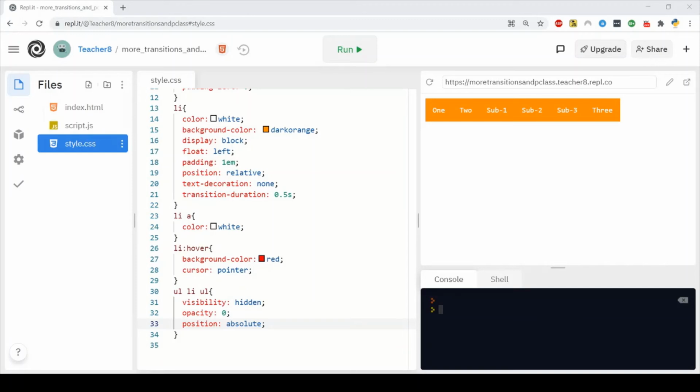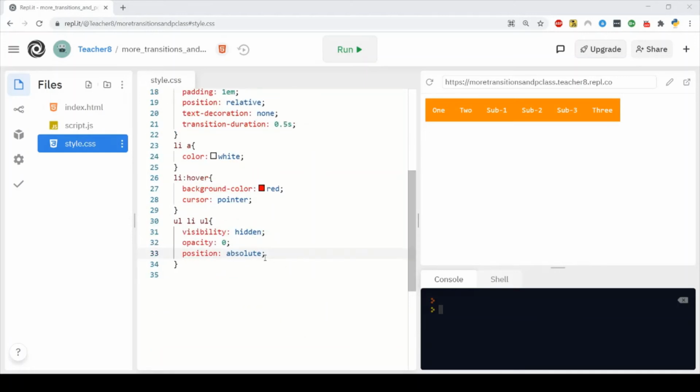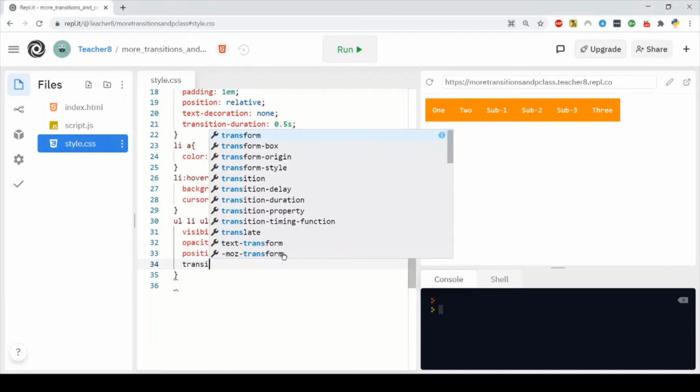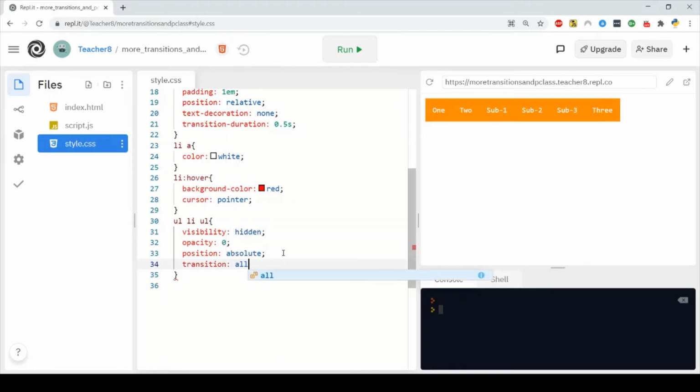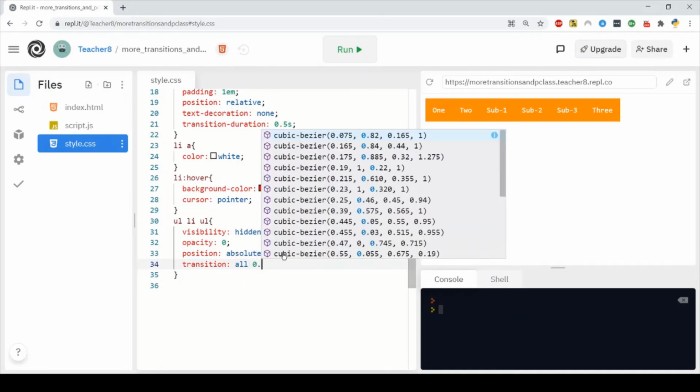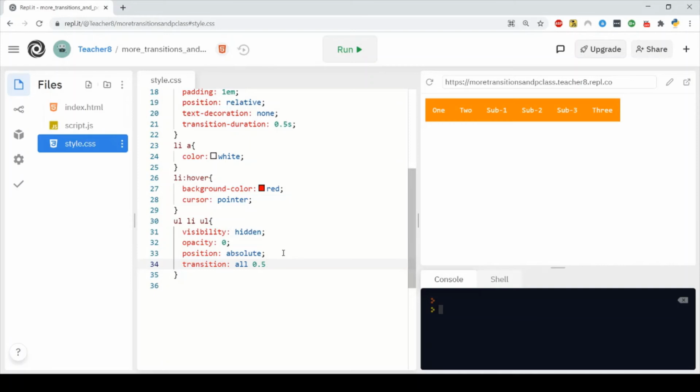So it's a bit misleading, but this is actually going to set its position to a specific location, but a specific location compared to its container element. This will get a transition as well. Just say all 0.5. I just want to transition everything for 0.5 seconds.